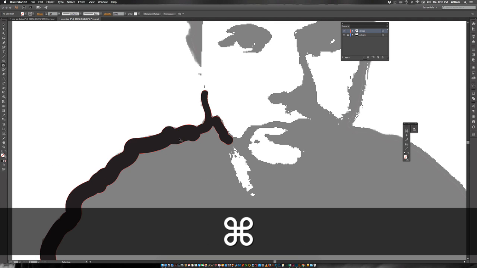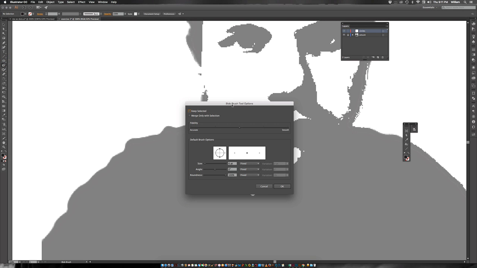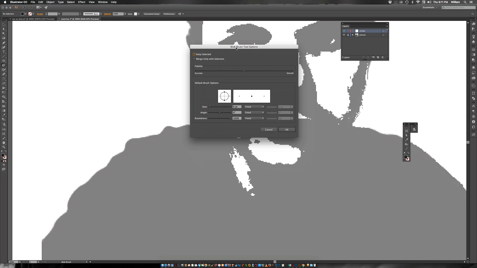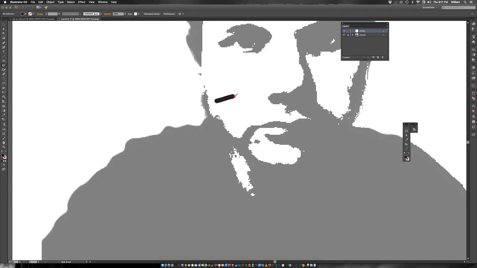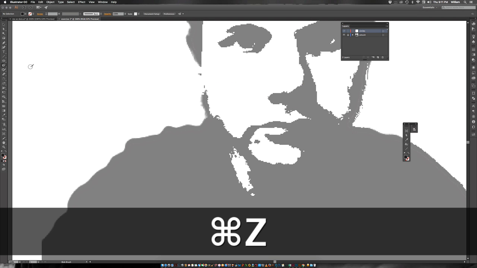Let's say I select this and I delete it. If I double click here, we see that we have the blob brush tool options. And here we have this thing called fidelity. If I wind it all the way up to smooth and I do a very slight curve, we can see how much it smooths it out. If I do a slightly wiggly line, it almost straightens it.